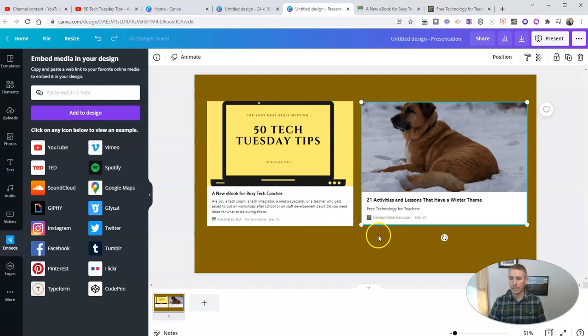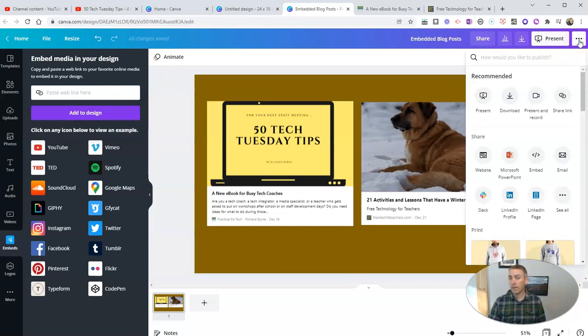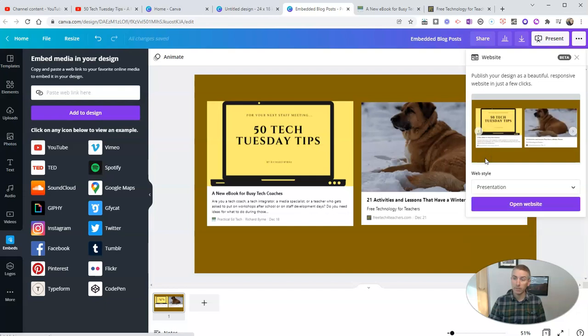Now, I would say I can keep playing with the dimensions, but I'm going to leave it as is for now. Let's give this a name. We'll just call it embedded blog posts. And I can present it full screen, but I also have my other options for sharing. Let's go up here and look at some of those other options for sharing, including the option for a website.